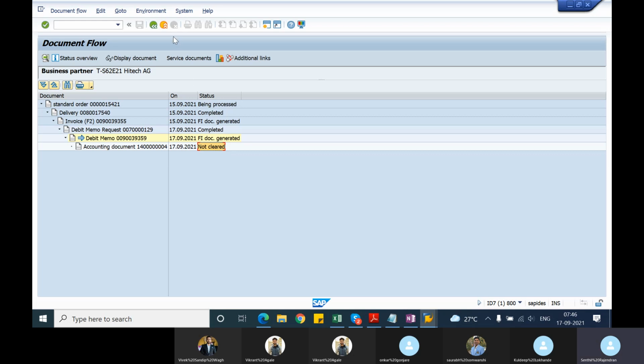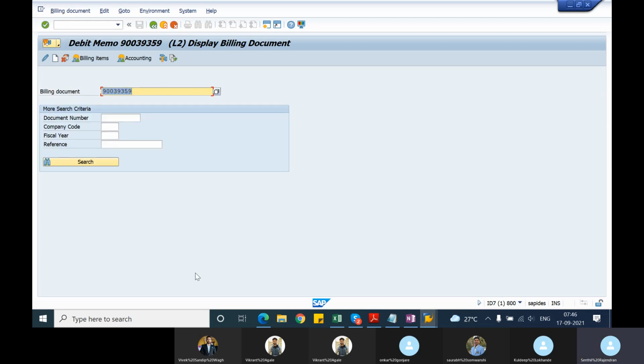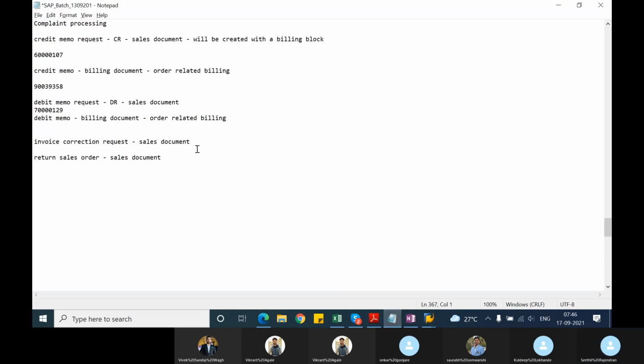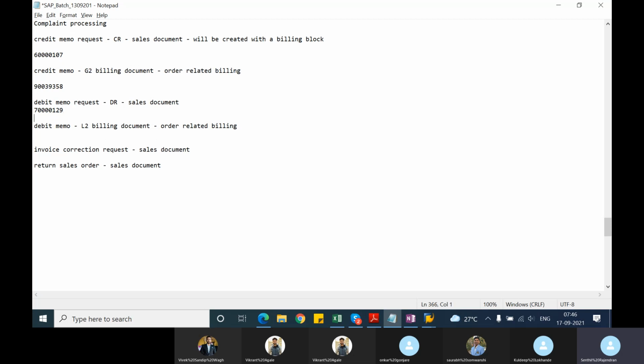So now we created this debit memo, and that is how it looks. The document type is L2. Here the document type is G2. Okay. So guys, you are clear about this credit memo request, debit memo request process, how we create.